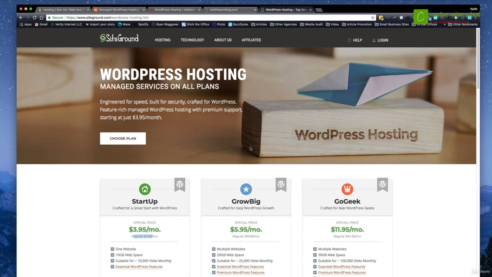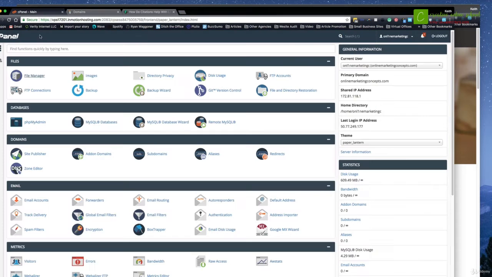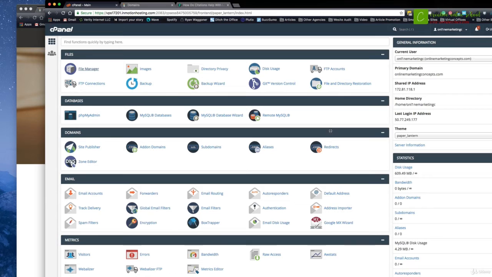So you've purchased one of these. They're going to send you information on how to get into something called a cPanel or a control panel. This is where you're going to go to set up your WordPress website. So I have one already pulled up here. And this is typically what a cPanel looks like. Now, there are different skins for this, so it may look a little bit different, but all this information is, for the most part, pretty much the same.